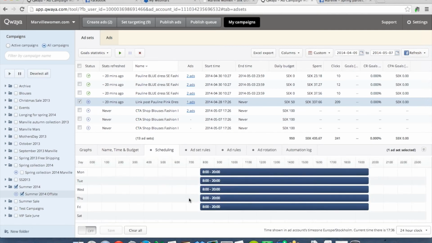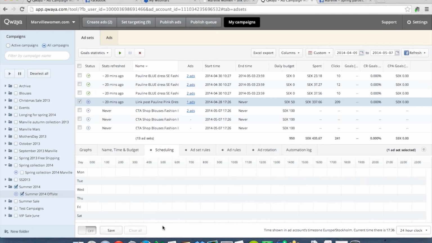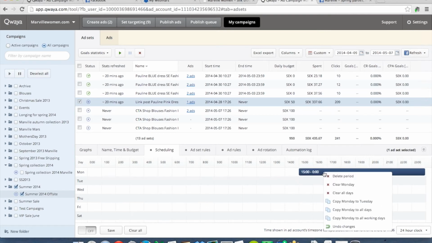So scheduling or day parting. Here you can decide during what days and what hours of the day you want to run your ad sets. So for example, I usually go into my web analytics tool and I see during what hours and what days we have the most traffic and the best conversion rates. And it's typically during the afternoons and evenings on weekdays.